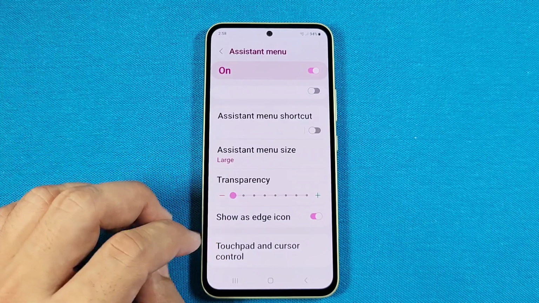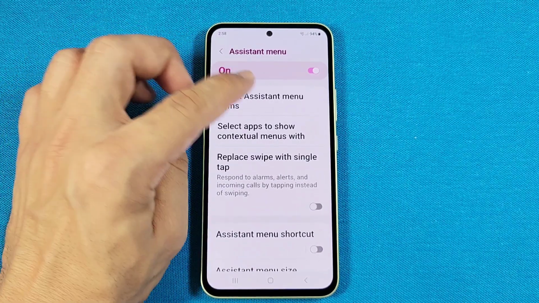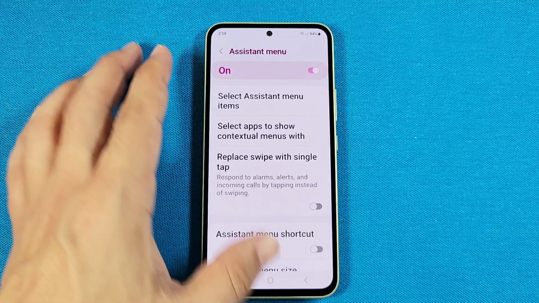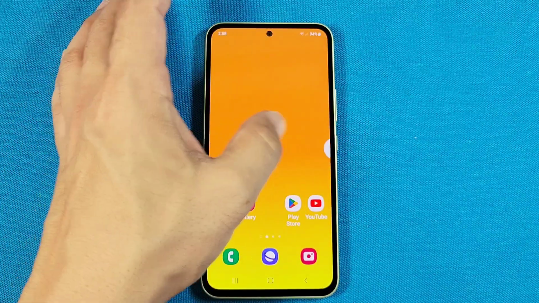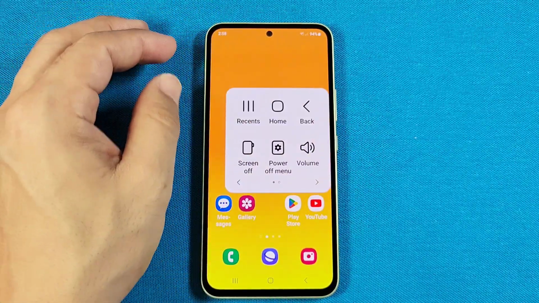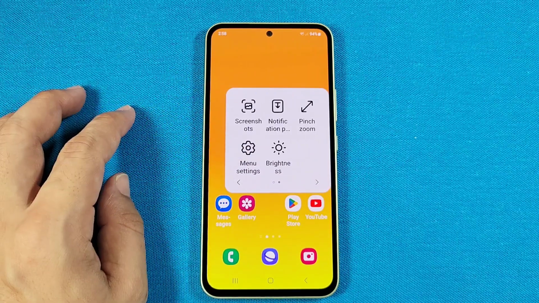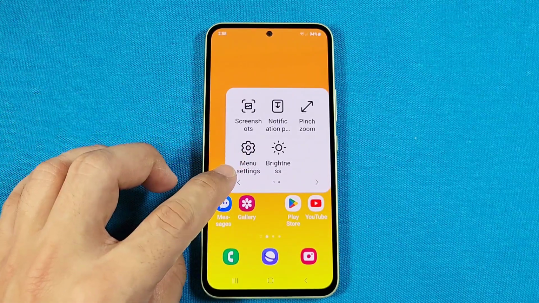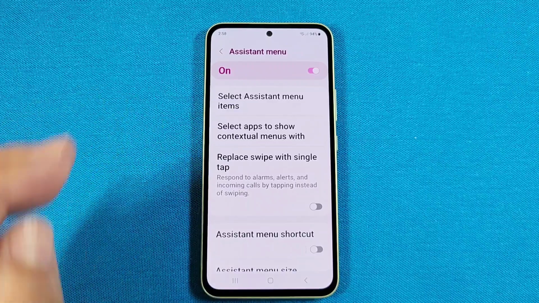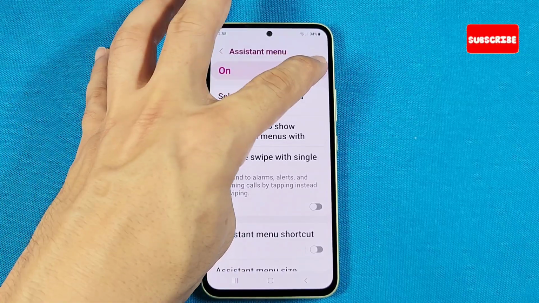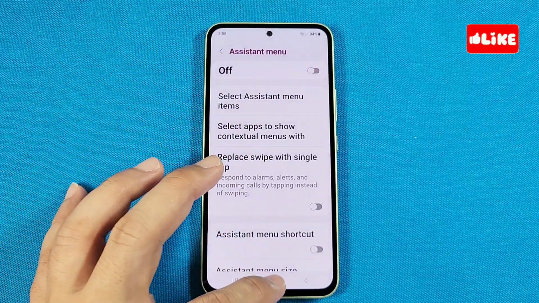Now, of course, with all that said and done, you can always come back into the assistant menu settings to turn it off if you don't like it. There you go. You can always come here and make changes to these settings by tapping on the menu settings right there. That'll take you back here, and then you can just disable it, turn it off, and you'll no longer have it.